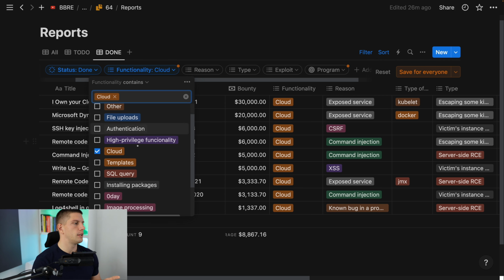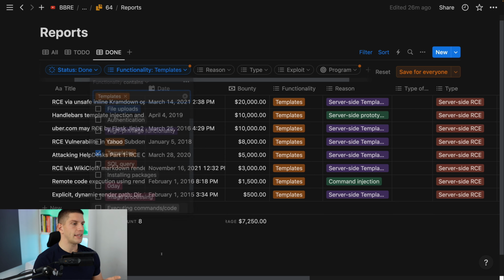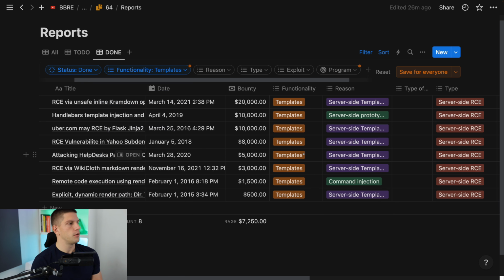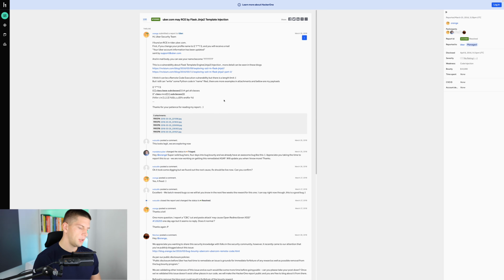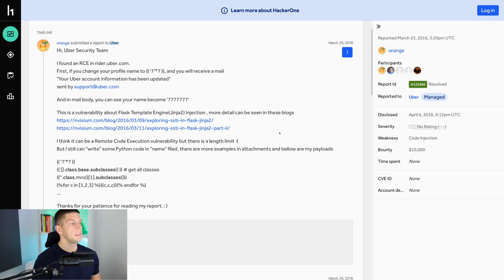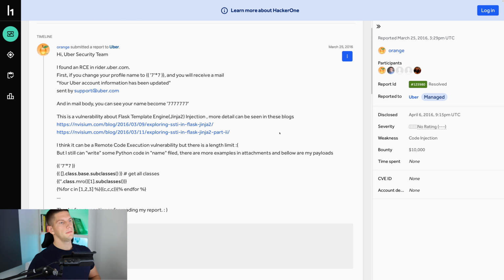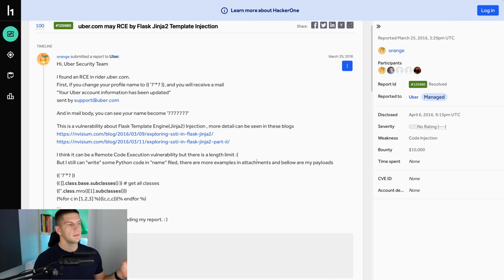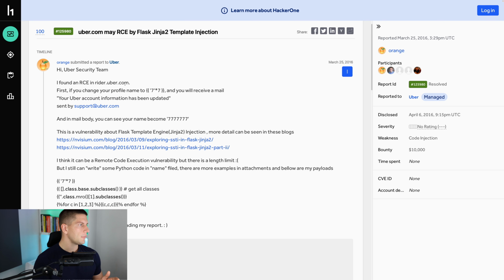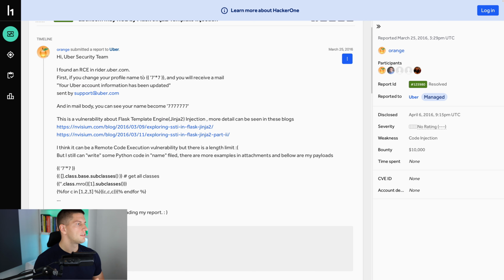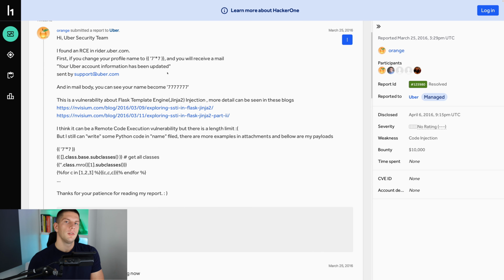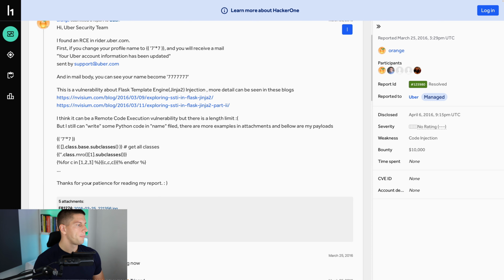So we'll continue to the next category, which is templates. Most of these are server-side template injection bugs, which, to be honest, when I learned about this vulnerability, I thought it's much more common, and turns out it's actually not. This report is probably the most common example that everyone uses when they want to show this vulnerability. It's in Uber, found by Orange Tsai. Your name would be evaluated as a part of the template in the email you received.